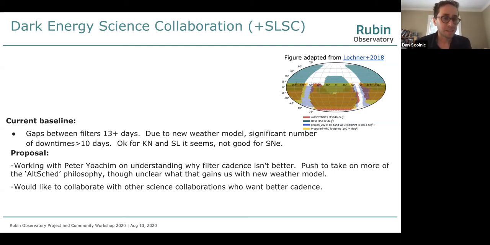Now, the current baseline for the transient science is that there are still pretty large gaps between when we return to a filter observation. So if you're observing in g-band, when is the next day you have a g-band observation, and that could be 13 days or more, which for a lot of transient science cases is still a bit less than ideal. And it felt like we were heading in the right direction, but then we've gotten this new weather model implemented. This is a lot of work led by Eric Nielsen. And what we see is that there will be a number of downtimes, where basically, how long is the stretch of time where you're not observing, that's more than 10 days, and that's really hurting our transient science.